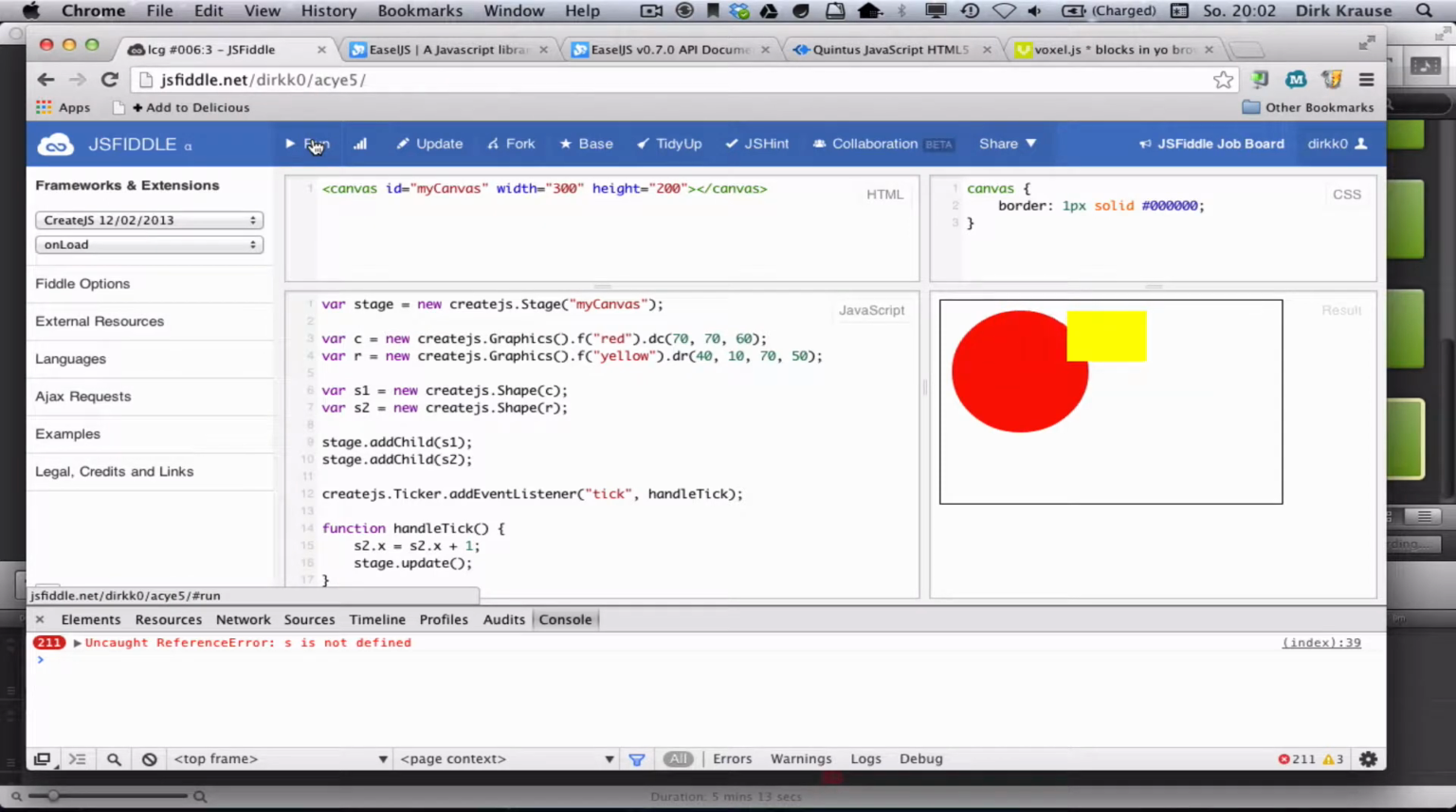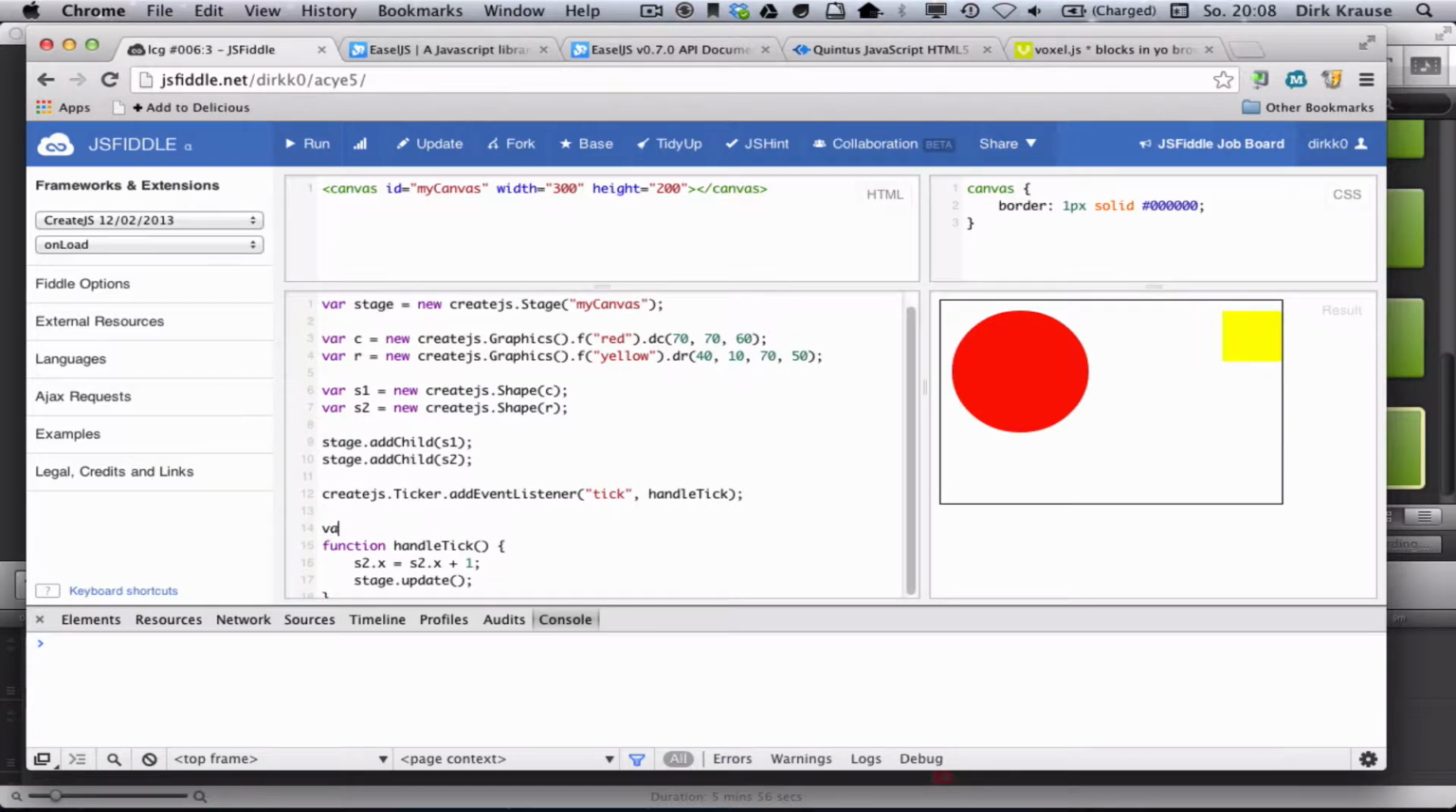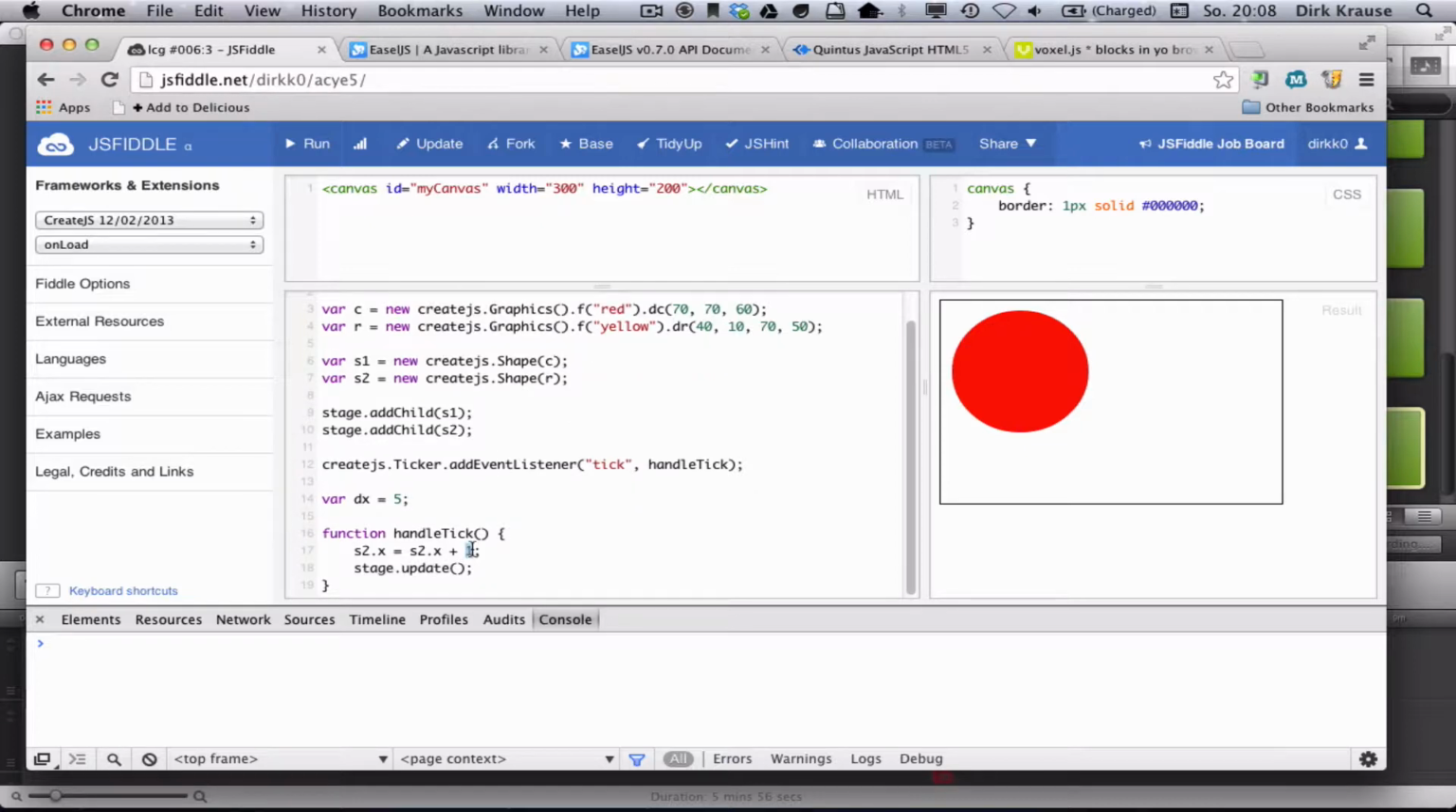And maybe that's all we want to do, then we are done. But as we can see, the rectangle will move out of the canvas soon. And let's say we want to bounce it back. So the number 1 actually is some kind of a velocity. So let's introduce a variable called dx. And let's put this to 5 so that it moves a little bit faster. Exchange this to dx. So yes, this is working nicely.